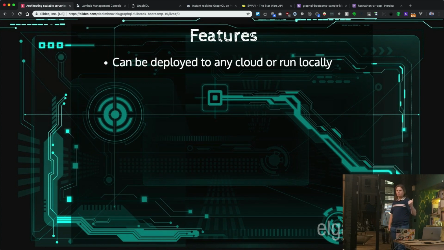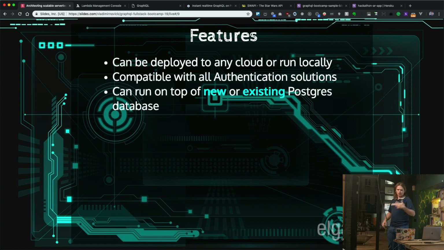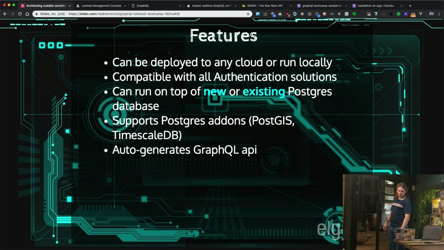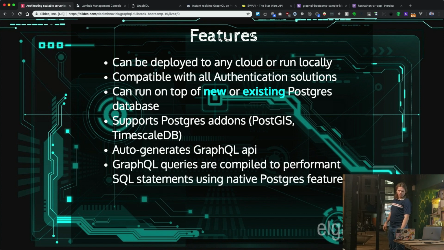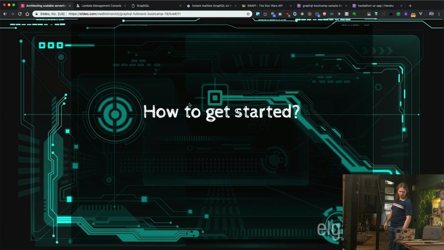So the features are basically: Hasura can be deployed to any cloud. It can run locally because it works in Docker. It's compatible with all authentication solutions. You can do your custom authentication webhooks. You can connect it to IAM, to Cognito, or to whatever solution you want. It can run on top of new or existing Postgres databases, as I already mentioned. And it has lots and lots of additional features, like how to generate an API.